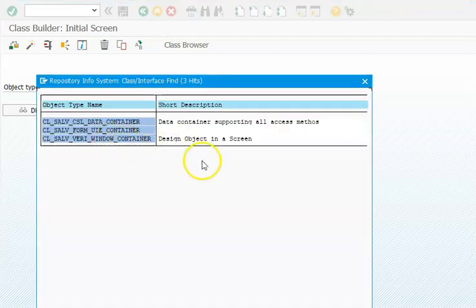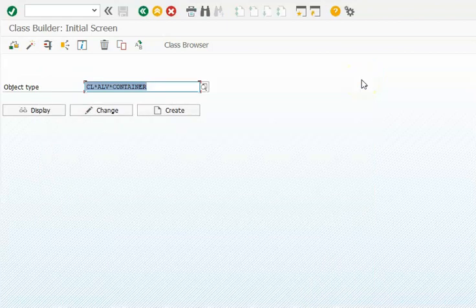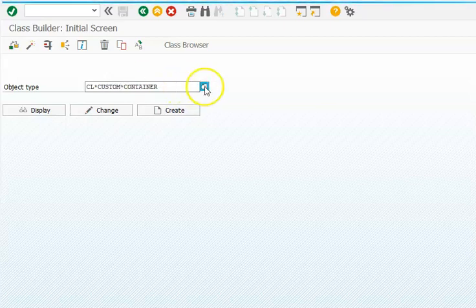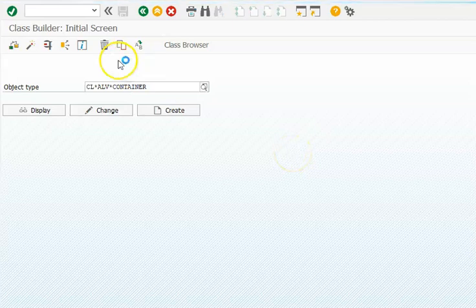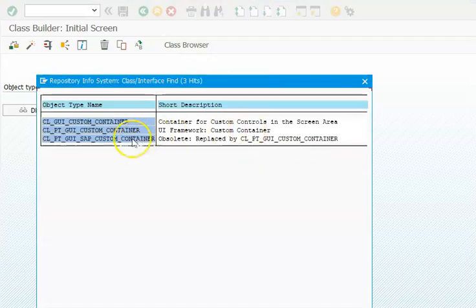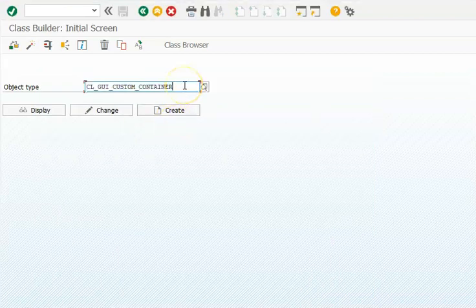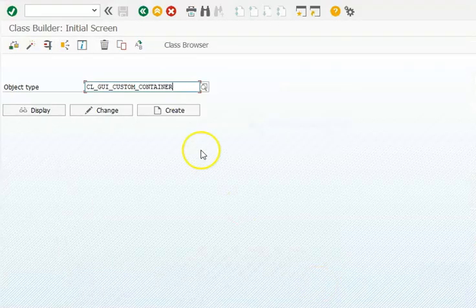So this is like custom container, CL_GUI_CUSTOM_CONTAINER. So this is the one which we are going to make use of. This is the first class that we are going to make use of. So we're going to do it with SCARR table.